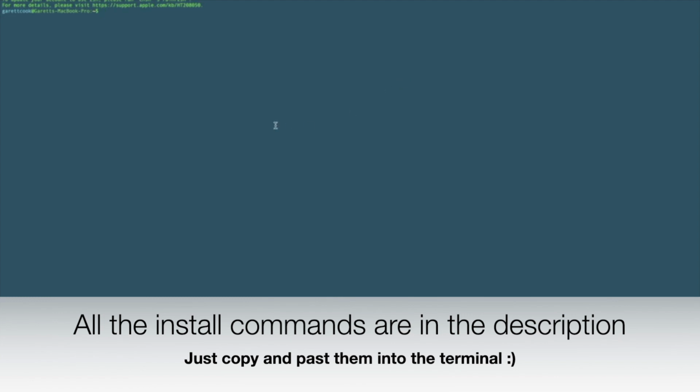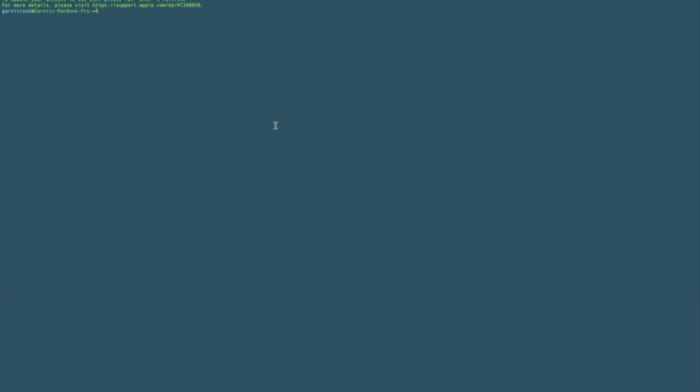I'll leave all the commands to do that in the description, also leave the link to the original Reddit post that I'm basing this tutorial off of, so you can see all the different ways that you can do it. But yeah, just run all those commands that I have in the description and you should be ready to go.